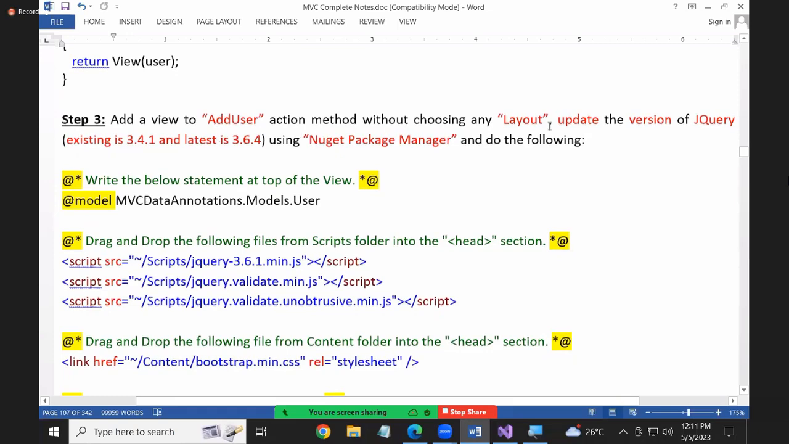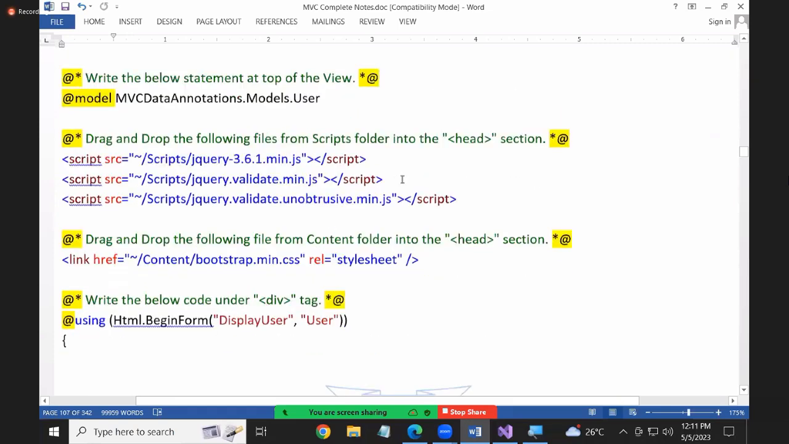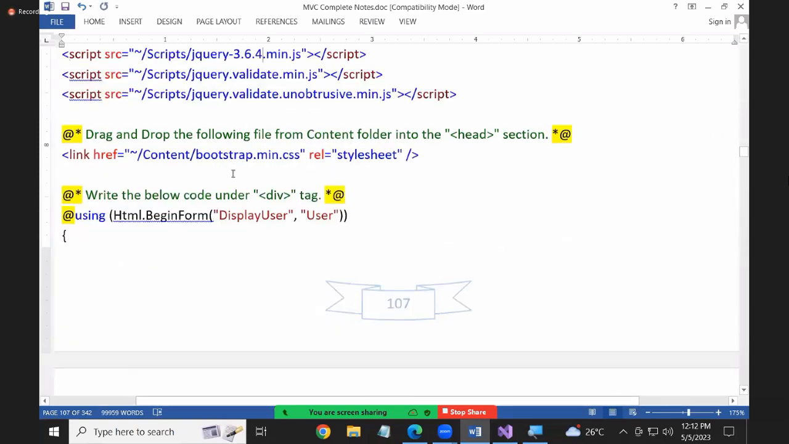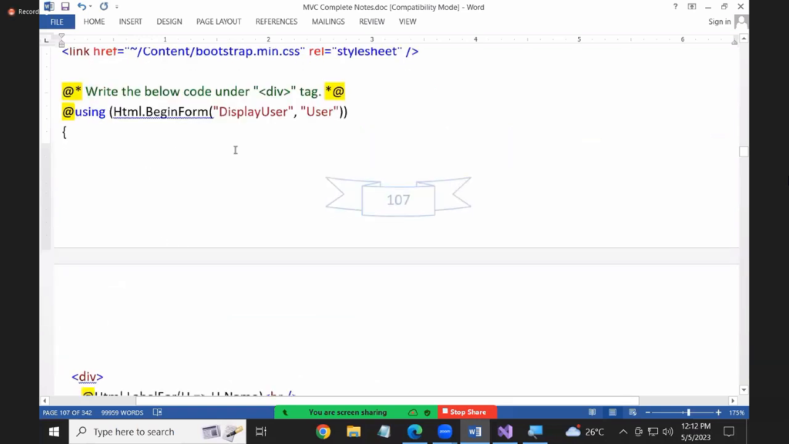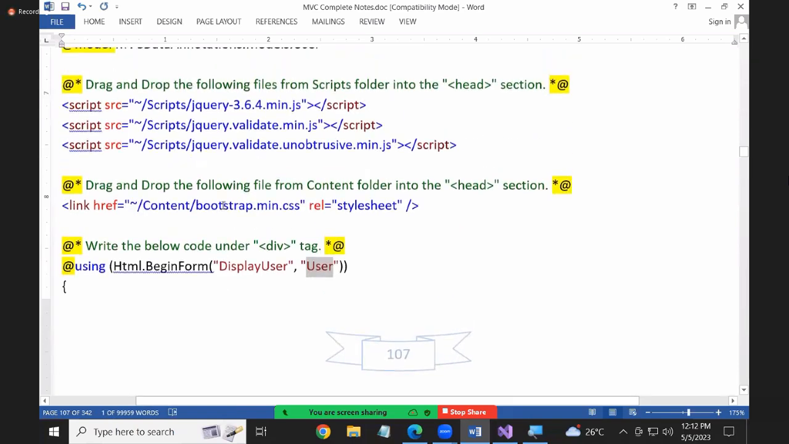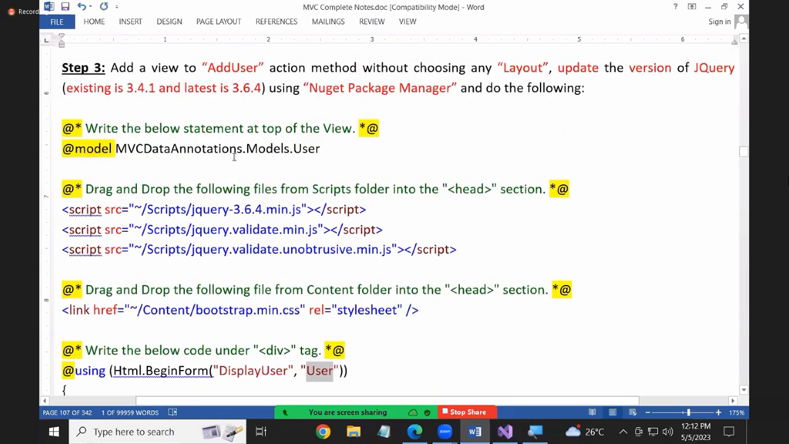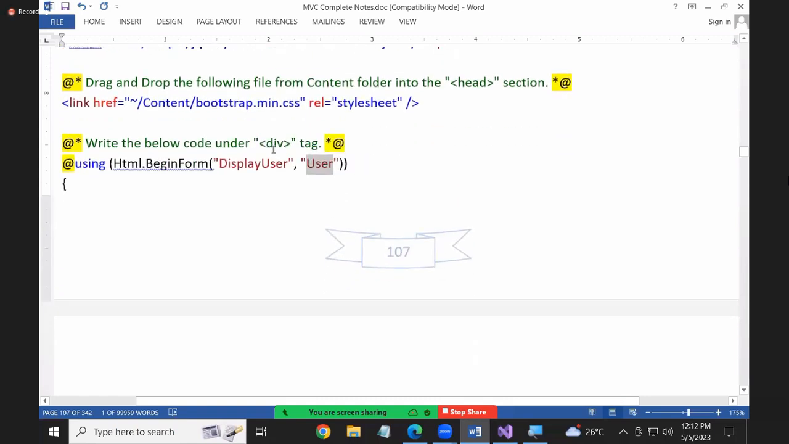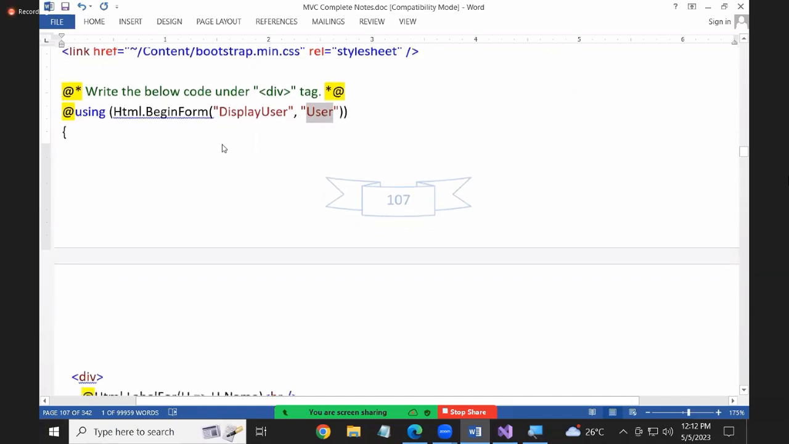Now see, the add user method, layout, update the version of jQuery, and finally drag and drop all these script files, and also your bootstrap file. Where are you submitting? Controller name, user. I gave comments, guys. This statement should be on the top of the view. This one, head section. This one, inside the div tag. Where is the div tag? Body. Under that, we are just writing all this code.